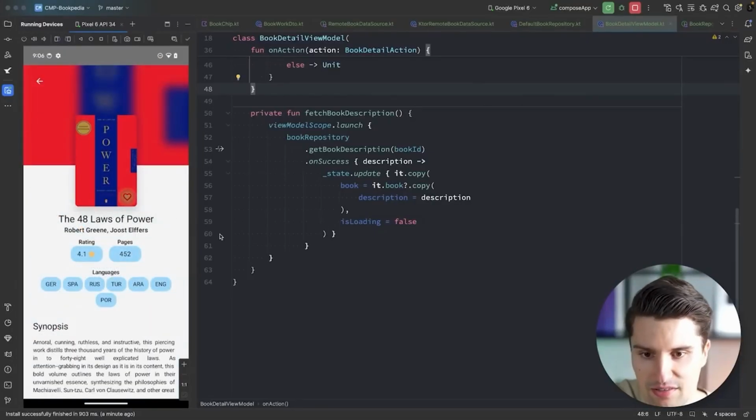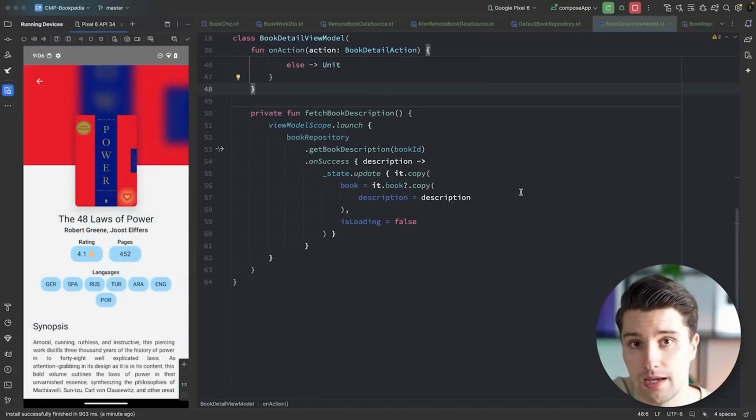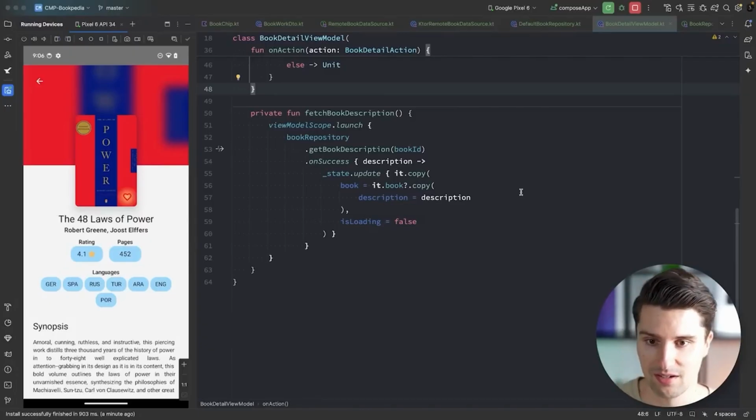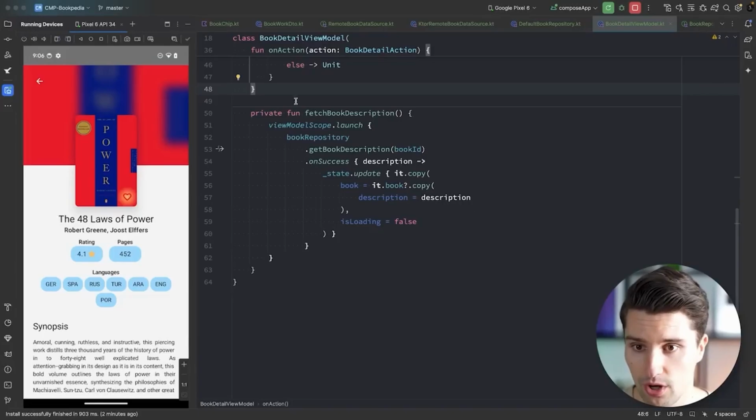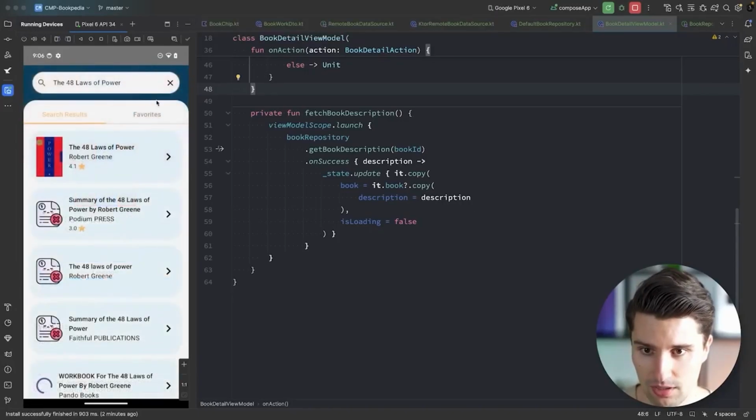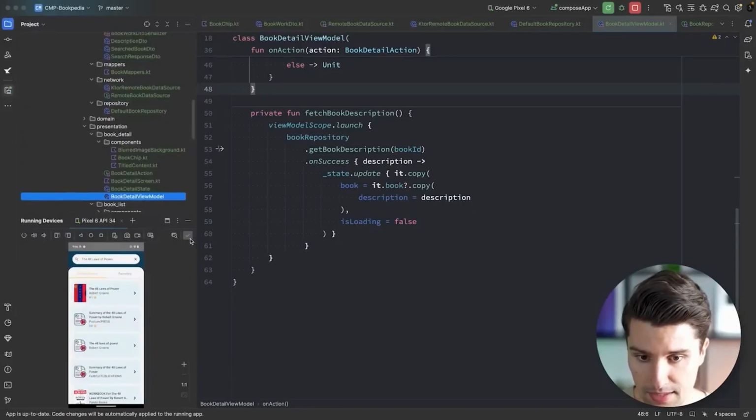So the next step is to implement our favorite function, which we currently don't have. If we click here, nothing happens. So we need to add a local database with Room that we can save the books that we've marked as a favorite to. And as a last thing, we also still need to implement certain animations, like the pulse animation that I've shown you. But other than that, we are done. So let's get to the database first and then the animations.